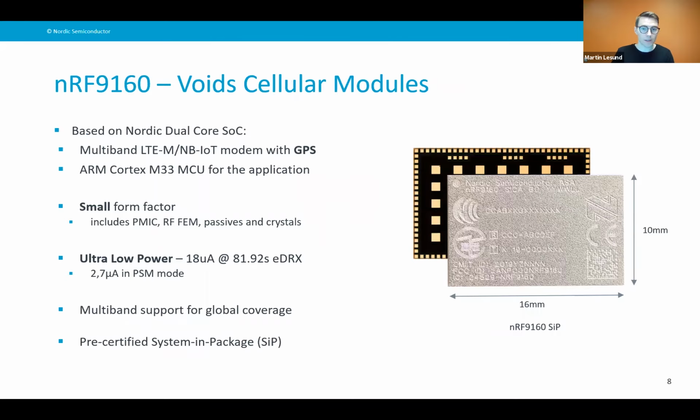So here it is, the nRF9160 system in package, it's called. It's 16 millimeters by 10 by 1 millimeter. So it's very small. It has multiband LTE-M and NB-IoT modem inside with support for GPS as well.